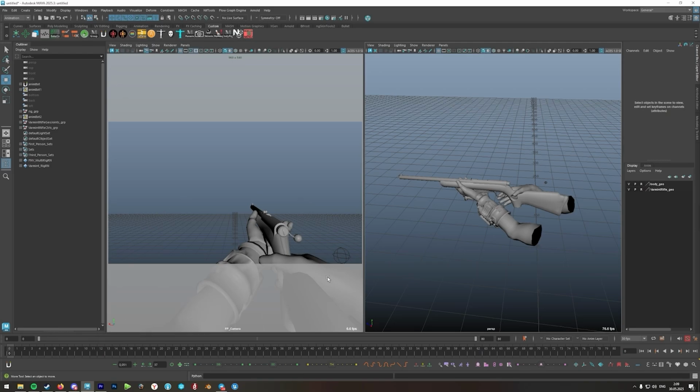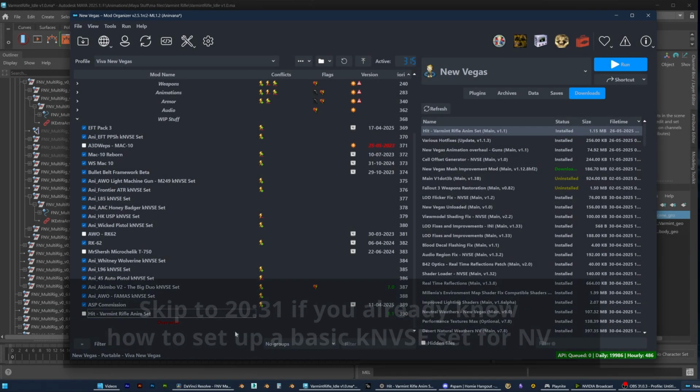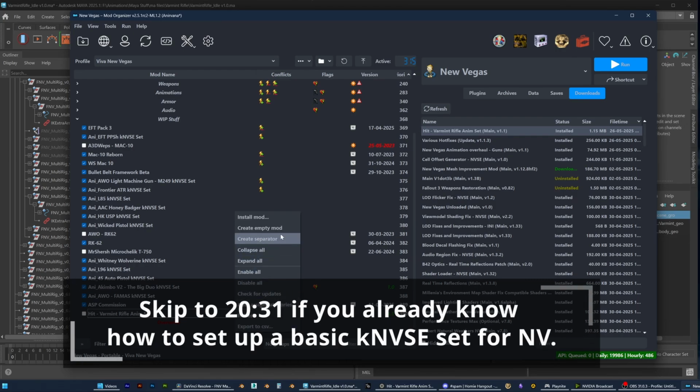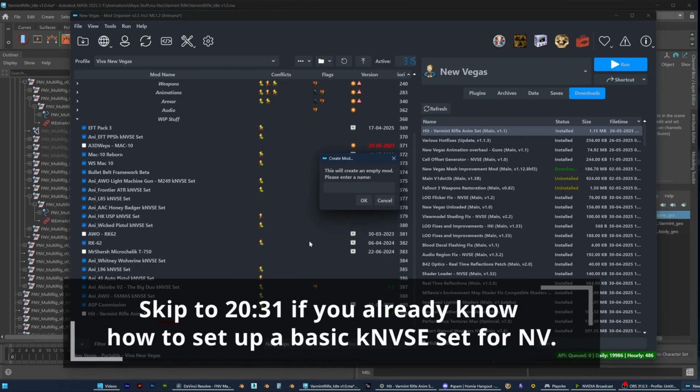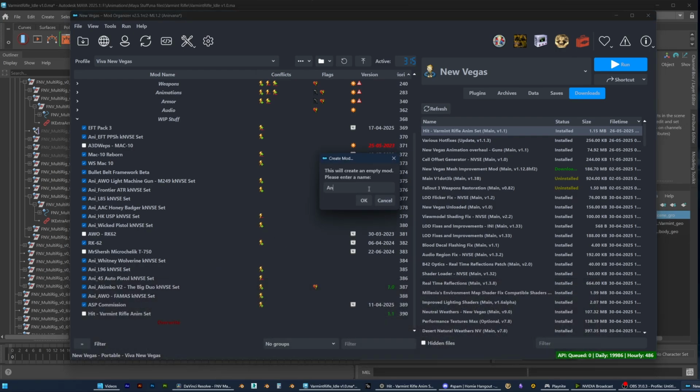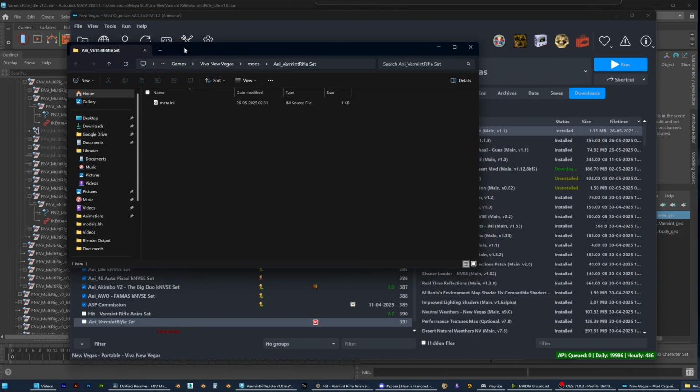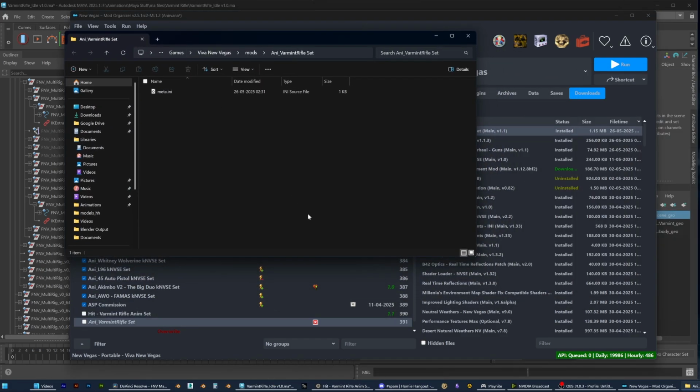Now I want to show you what to do next. Now that you've made the idle, you need somewhere to export it to. So you're going to want to make a new empty mod in MO2 and open it in Explorer. I'll name it Varmint rifle set. Right click, open in Explorer. There it is.